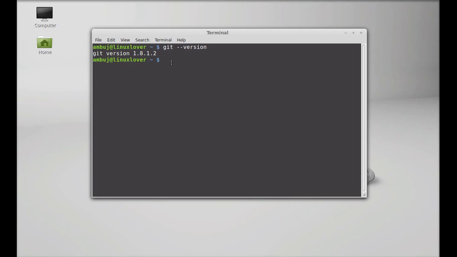Next we will see how to configure it. So first of all, as the first setup, you have to set up the username and email for Git. So just type this command to configure: git config. I am passing the global option, git config --global user.name, my name, enter.